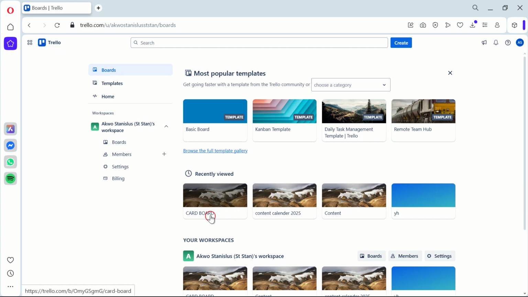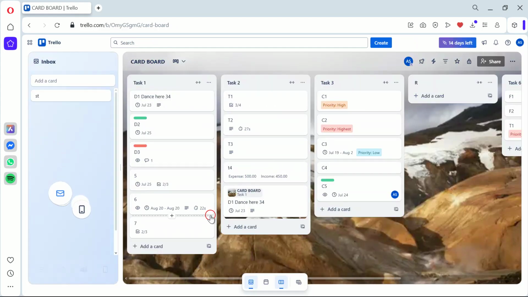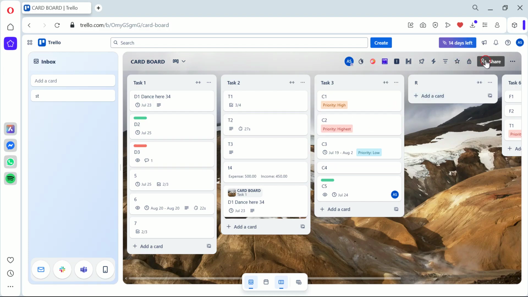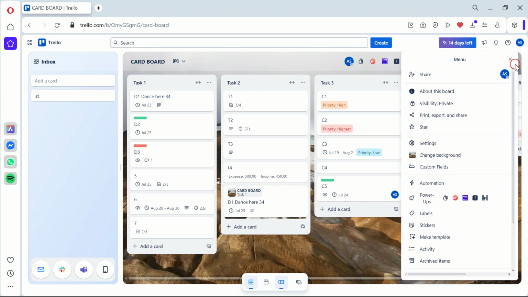This first step is important because Trello's notifications are card and board specific, meaning you can't manage notifications for the entire Trello, only for specific boards and cards within those boards. Now that we've done that, find the card you wish to manage notifications for and click on it to open.